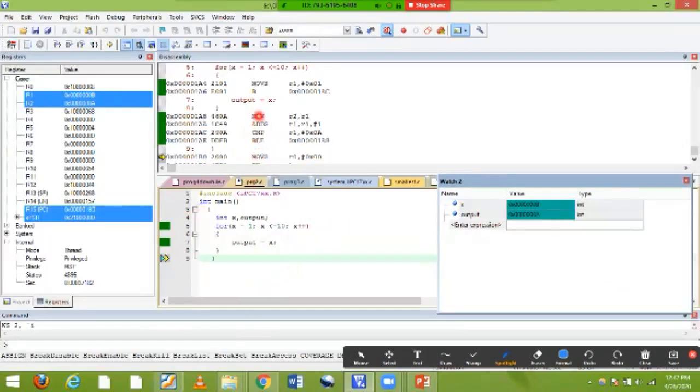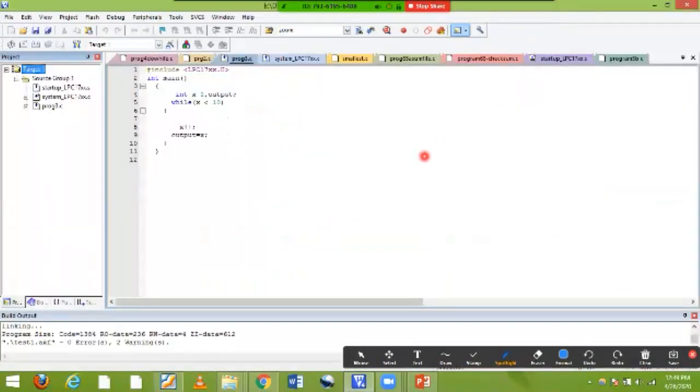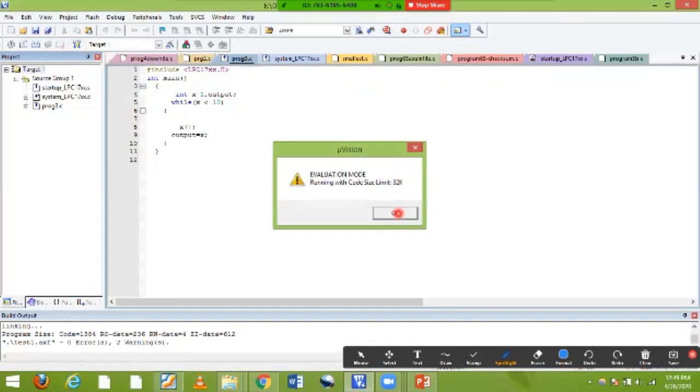Similarly, the instructions you already know, right? The same instructions I explained previously, I'm going to use here. Next I'll see the other loop, the while loop. See the program here. I'm going to write x is equal to 1, x less than 10, x plus plus, and output will be stored here. Then how it is executed, just save and build target. 0 errors. So now I'll go to debug. Same thing.